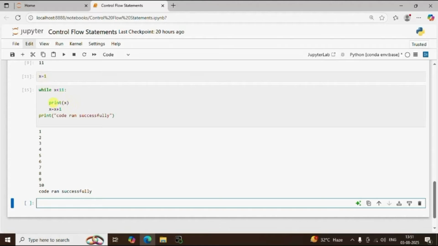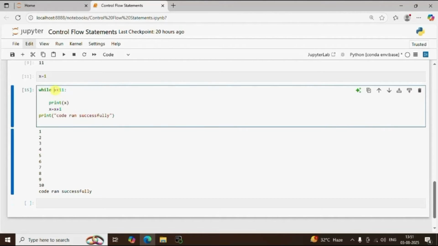So first of all, in this condition the value of x was compared with 11, so 1 is less than 11, and then the code printed the value of variable x, which is 1. Then it incremented the value of variable x, which is 1, by 1. That gives x equal to 2.